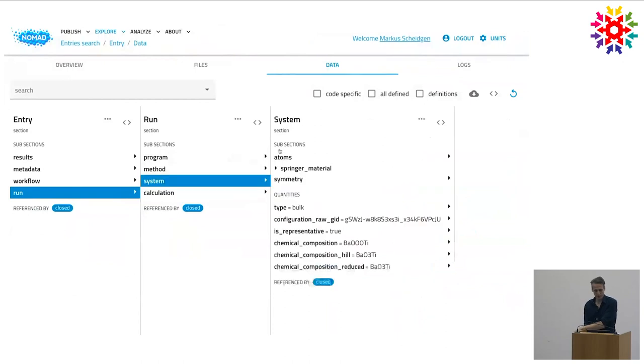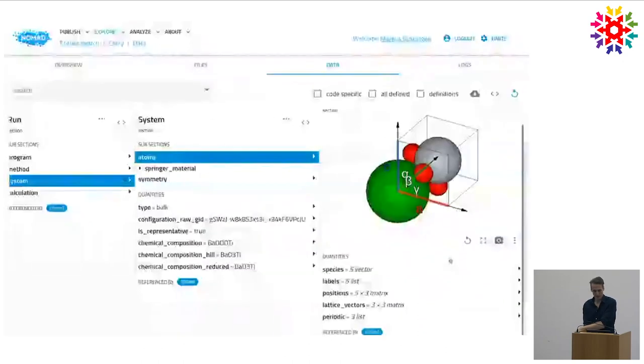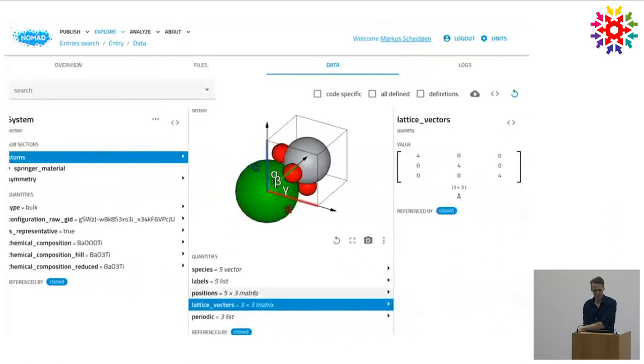And if you look again at the atomistic structure of our systems here, I said that you typically represent a system in DFT calculations like this, where you have these lattice vectors and where you have positions and so on and so forth. When you want to know more about these quantities and what these numbers actually mean, then you can look at the definition of it, right? You can look at the schema of it.